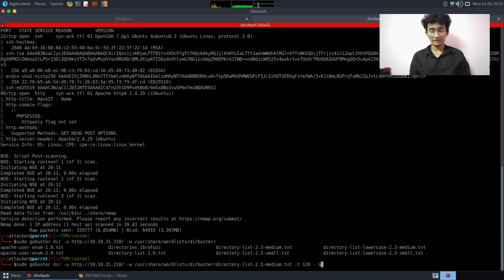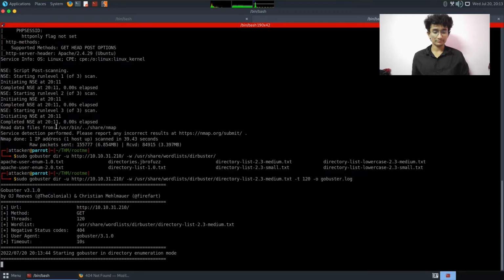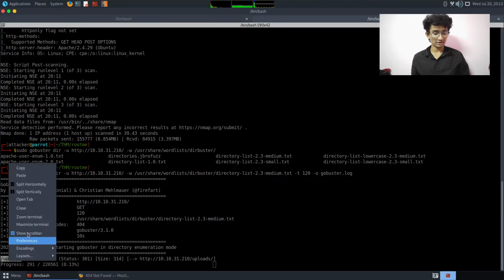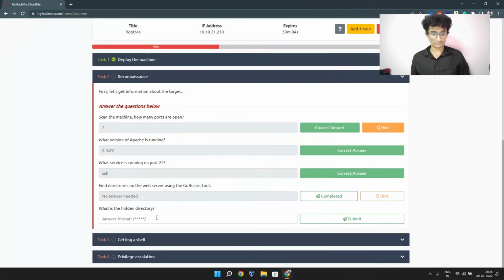120, and I will output all the results of this GoBuster scan to a gobuster.log file. So that's it, we're ready to go. It will start searching, and there is an upload directory, and let's see if this is the correct answer.